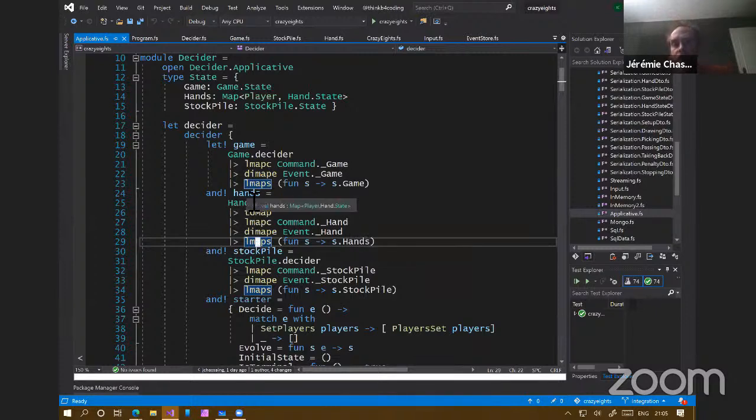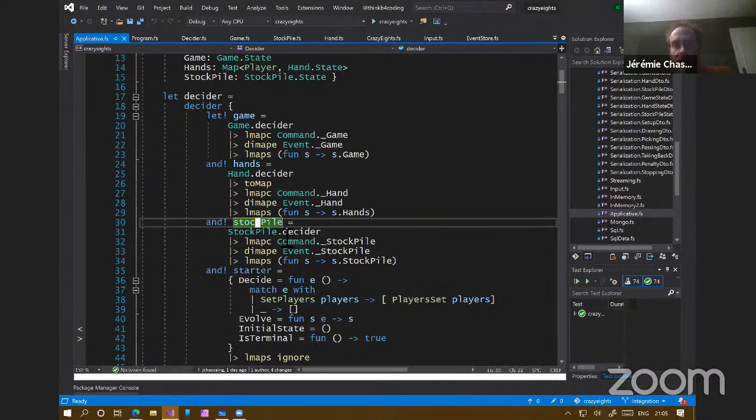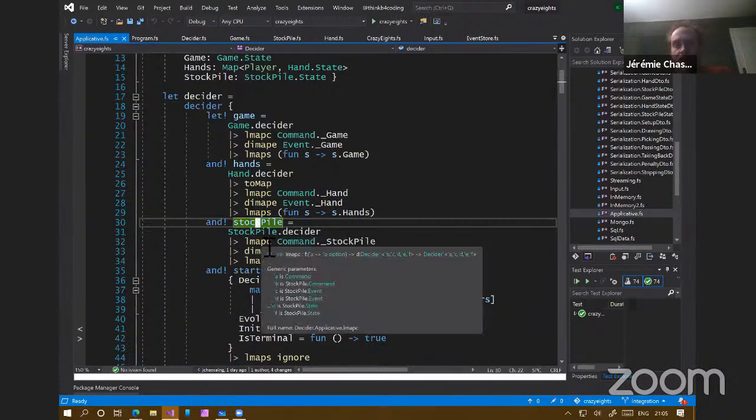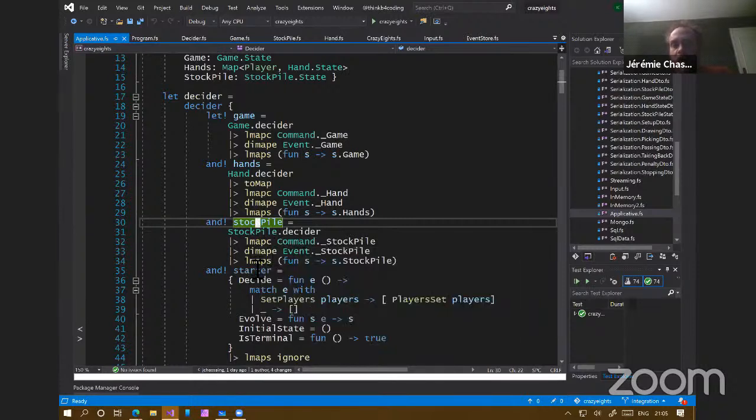And what I get is a map of player to end state. And the last part is for the decider. I take my decider for stockpile. I map it on the left. I demap it on event. And I left map it on the state. And here I get a stockpile state.